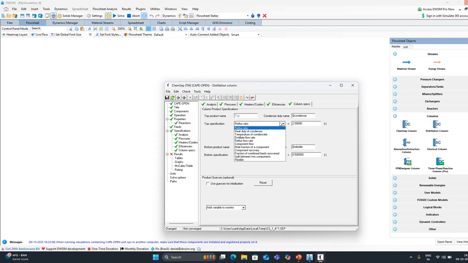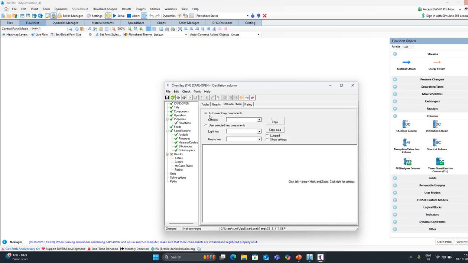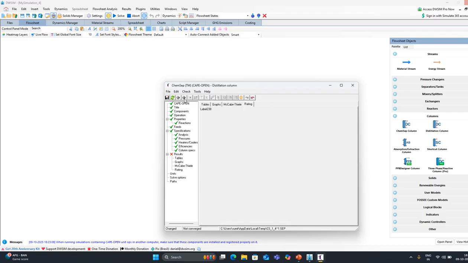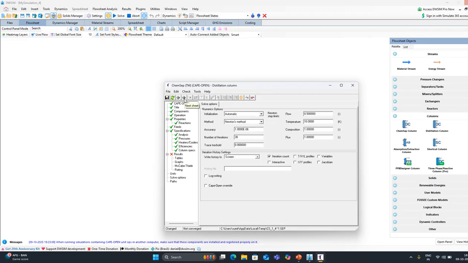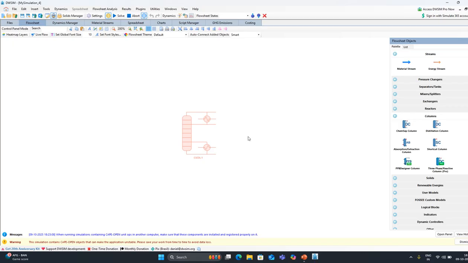Here I see the top specification. There are many options given, but I will choose the reflux ratio and I will make it 0.4. Now I will click on next, next. How did I come to 0.4? You can say it comes to me through intuition, or you can guess this value and later modify it if you don't get the desired separation. Now I will click on next, next, next, and here you can set the solver. After everything is set up, you just need to click on save and close this.